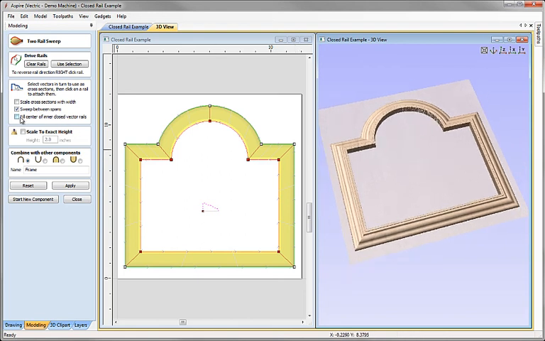Now there's one more option we haven't yet looked at for the two-rail sweep, and that's on the form here, this checkbox that says Fill Center of Inner Closed Vector Rails. If I've got two closed vectors for my rails, what I can do is check that, and now when I hit Apply, what the software will do is take whatever the height is of my cross section on the inner edge, and it will just fill that shape with a flat plane at the same height and make that part of my two-rail sweep component.